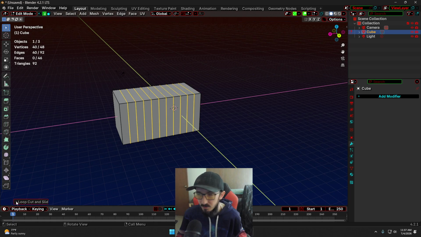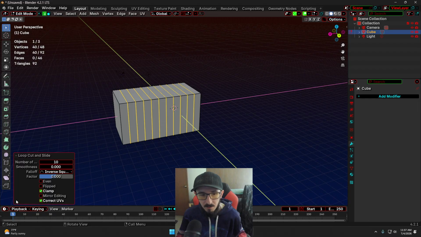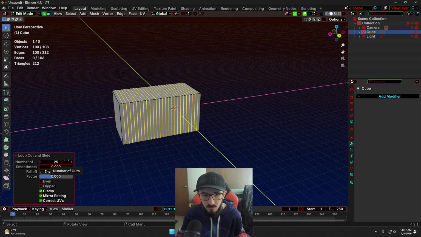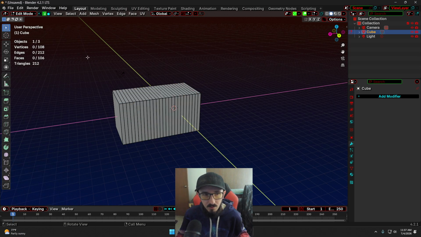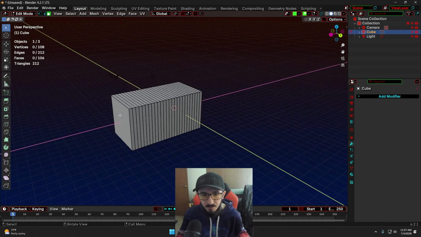You can also open up these little menus when you do edits, and it'll show all the different options in here. So you could say, oh, I needed more loop cuts, but it wouldn't let me. Okay, just go in here and type 25, and it'll give it to you. There's a whole bunch of little shortcuts and things you're going to learn as you go, but just to get the basics down, I think that would be good.